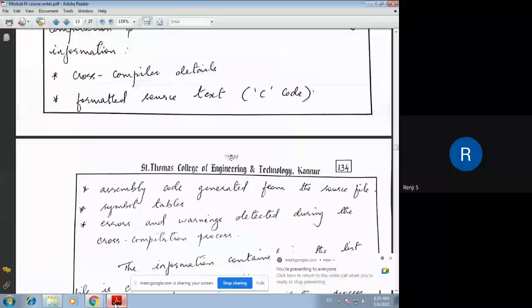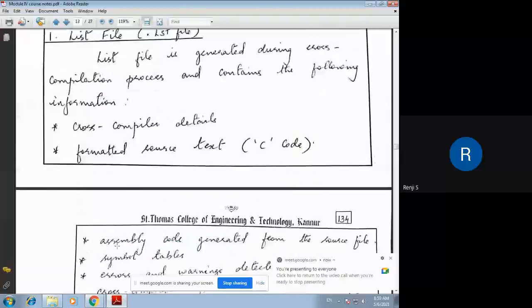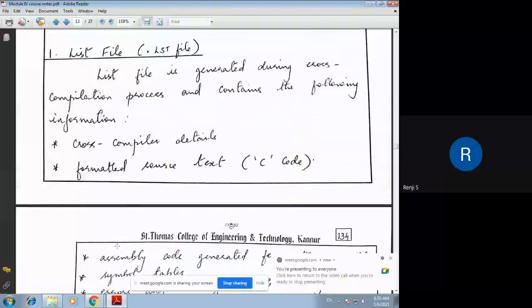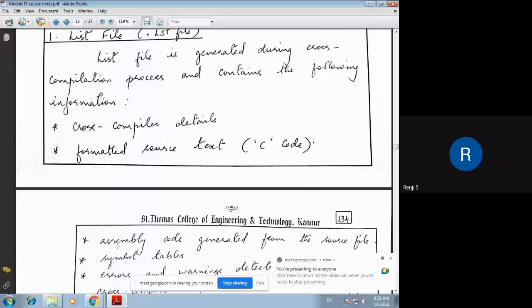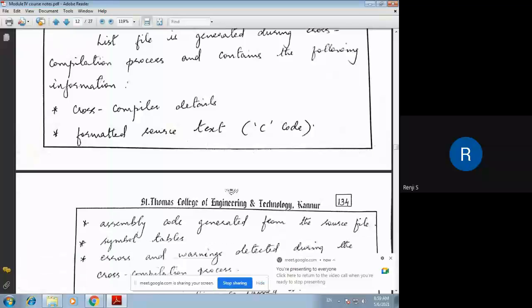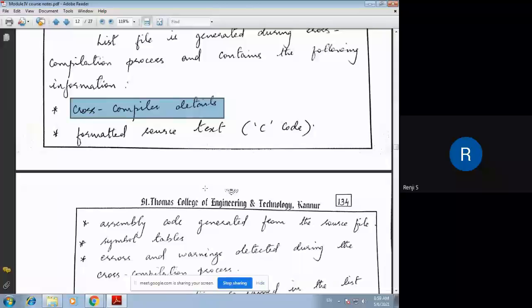Okay. So what information does a list file usually contain after the cross compilation process? This is the first kind of file generated. There are many files generated, out of which we are discussing the list file, and the information contained in the list file includes cross compiler details. The cross compiler depends on the target processor for which we are going to write the firmware. There are different cross compilers available, and the details of the cross compiler will be in the list file. So if you want to know which cross compiler we are using, just open the list file and see the cross compiler details.